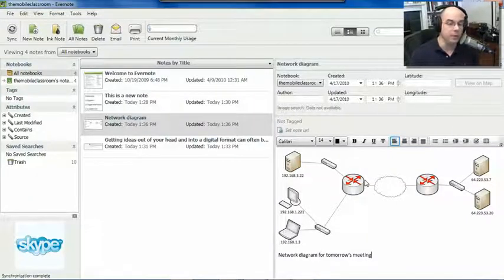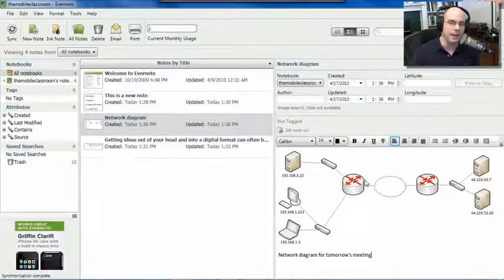What if I don't have my computer with me? I'm at lunch and somebody says, what were you doing with that network diagram? Well, I've got my mobile device. I can pop that up and show you exactly what it looks like and some of the notes we made associated with that. And if at lunch we have some ideas, we can put it right into our mobile device, hit the sync button, and now it shows up on my desktop when I get back to my office.